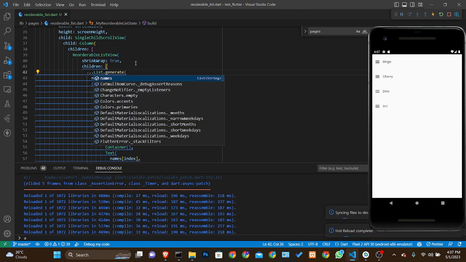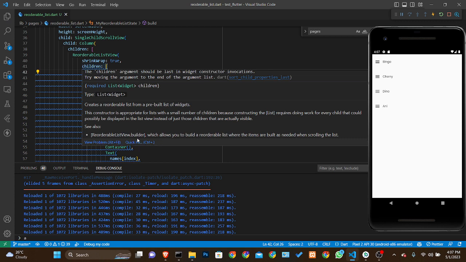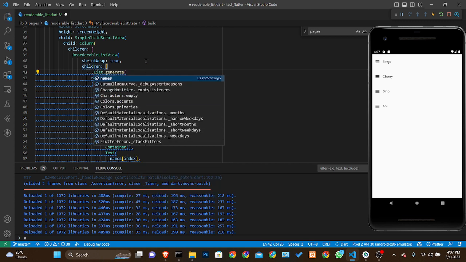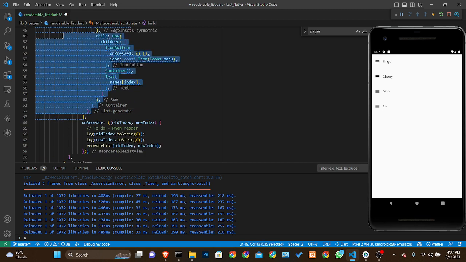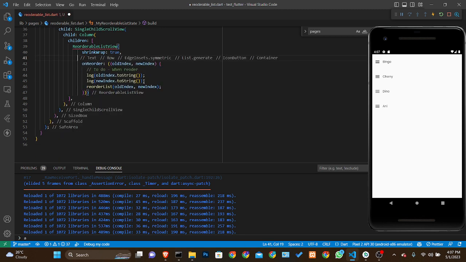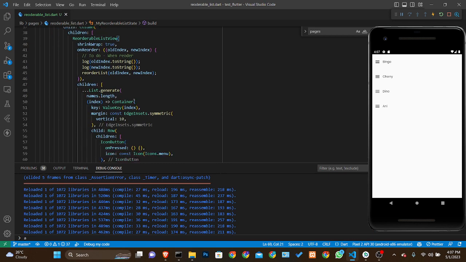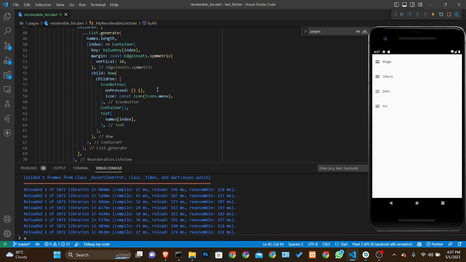I should have to use the spread operator for that. Okay, so it should be the last widget. After this, I have to do something like this and this. It was saying it should be after this on reorder. It was making it more readable, so I changed it.